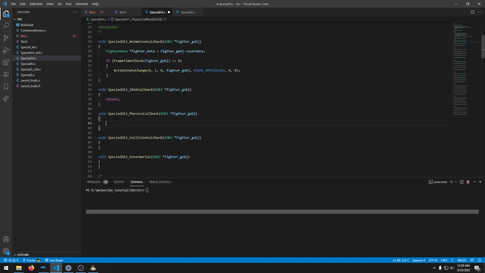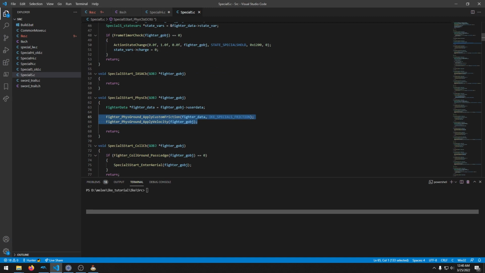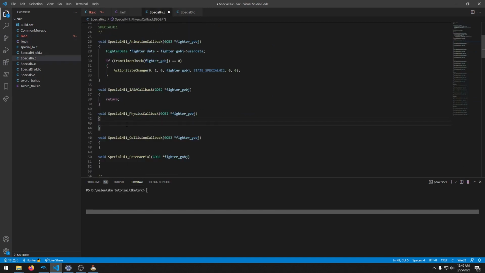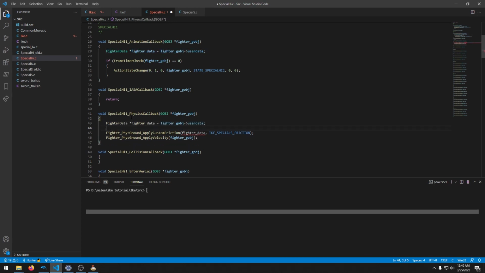Physics. So on a grounded state, there's a few. Here, I'm just gonna copy it from my other move. There's a few functions you just typically use if you're not trying to move your character. Oh, I need the fighter data pointer. All right, so you just apply. I don't want custom friction. I want to just apply friction. Okay, so we apply friction and we apply velocity in the physics callback.